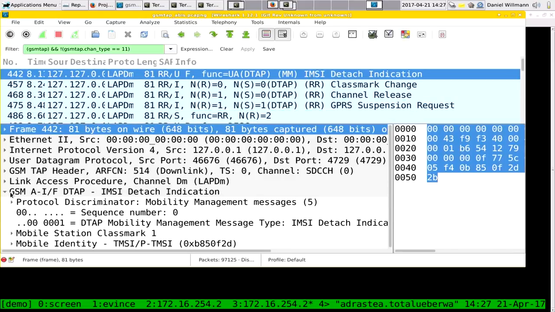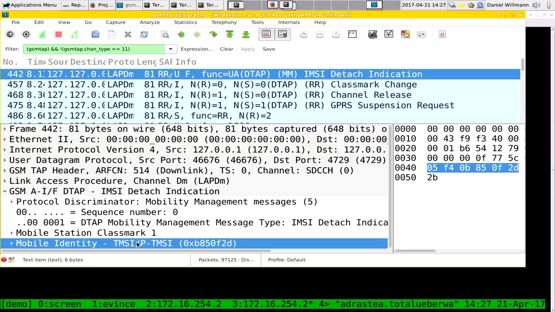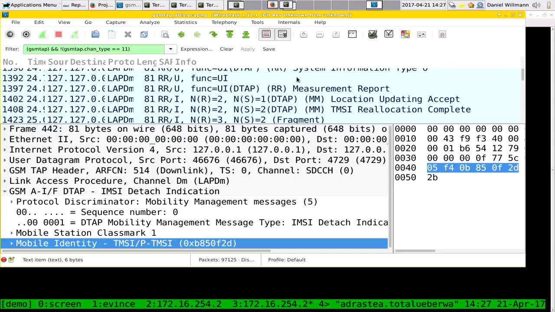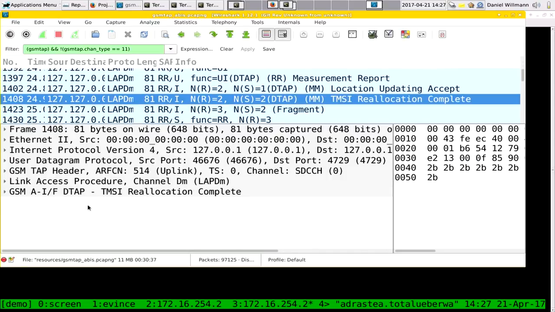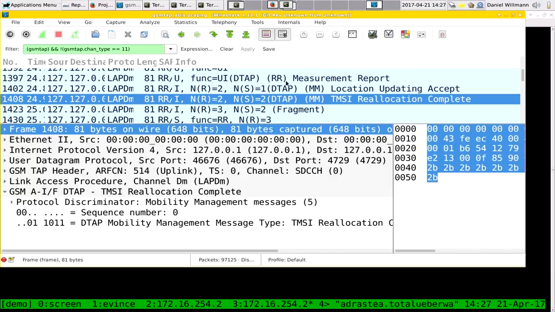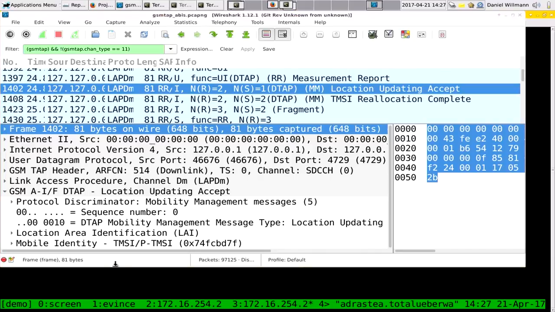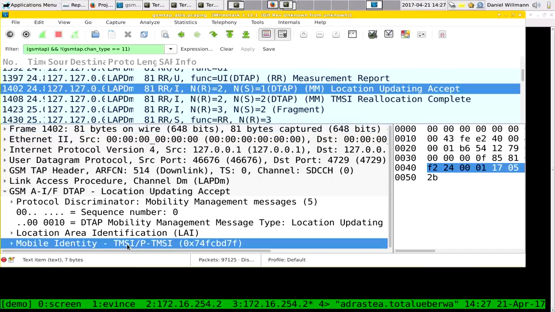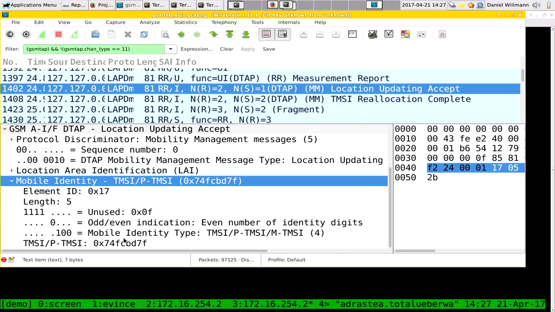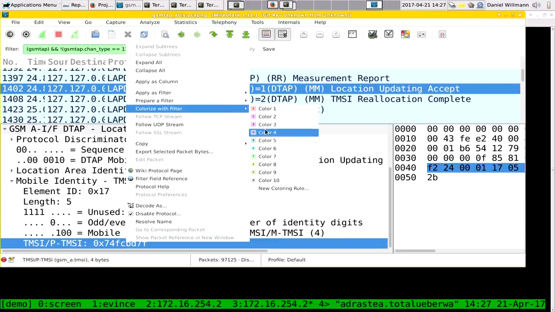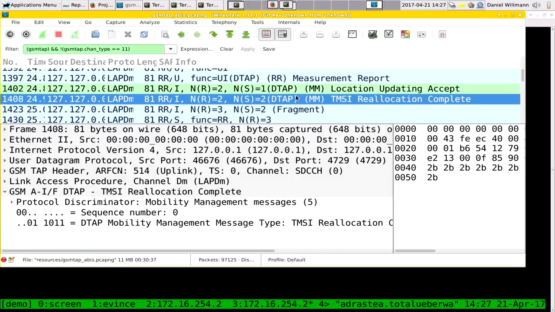What we can now also do is, if we want to follow this TMSI, let's take this one. This one might be alive a bit longer. So we have the location updating accept. We have this TMSI here, and we want to basically follow this around or just highlight it, so you can colorize it with a filter.